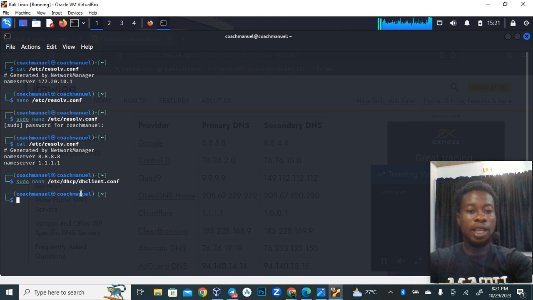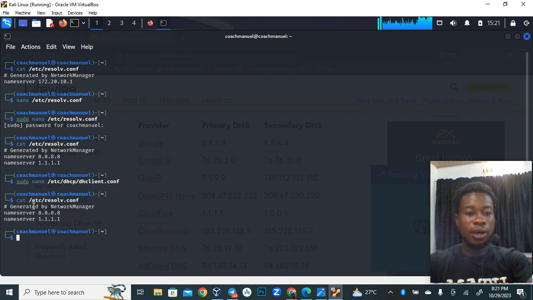So now I've been able to edit that. To double check, you can just cat your /etc/resolv.conf file to check out your current name servers. All right, good. So we are done with the very first step, which is changing the DNS server.